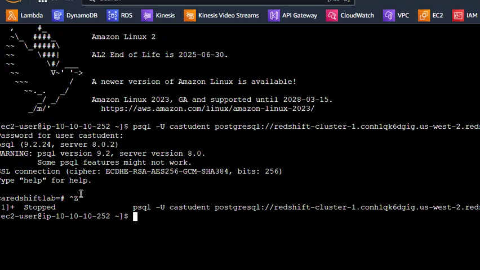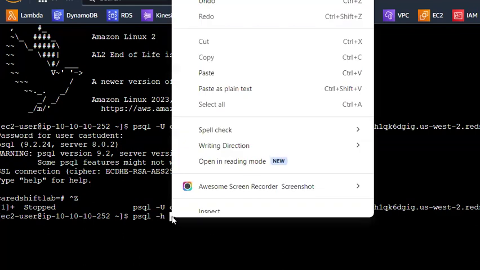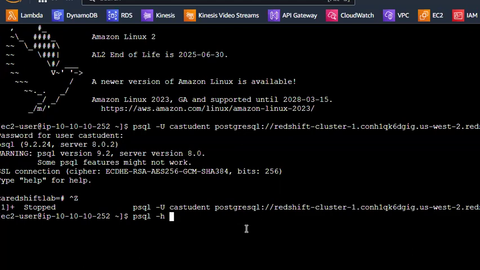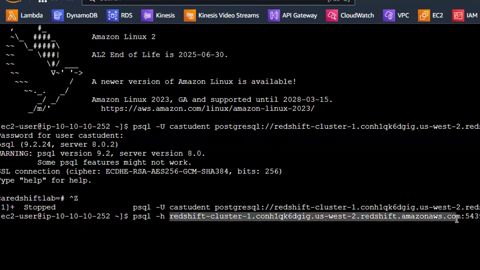So press Control Z in order to move out from your connection. This is one command to connect, and you also have one more command, that is psql, host, that is the Postgres SQL host. What is the host that you need to paste here? You have previously copied your Redshift cluster endpoint, and that again you need to paste here. This is your host, from here till here.com.